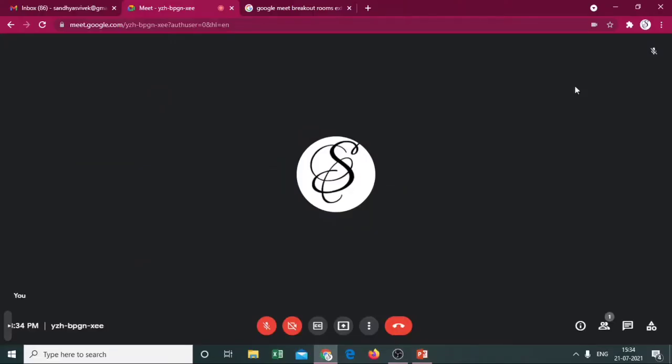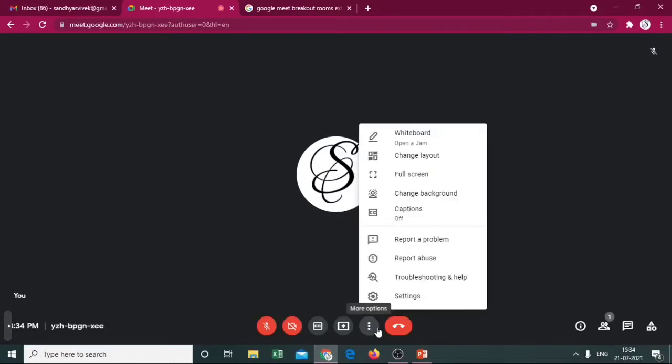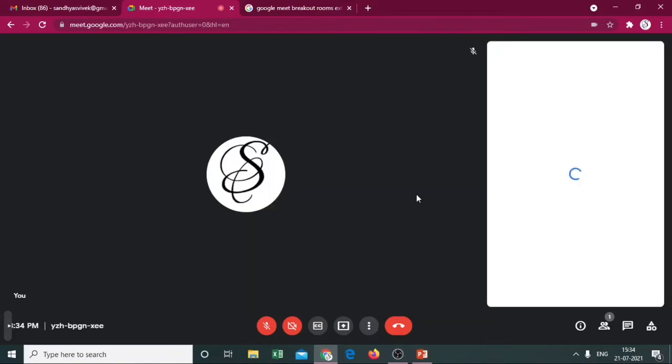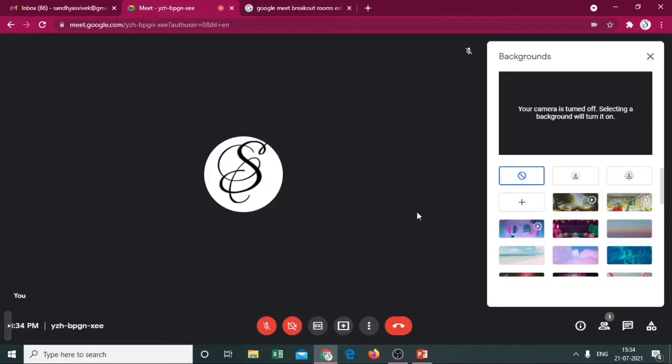This is my Google Meet screen, where you might have noticed there is an icon like this with three dots. Just click on that. You'll be shown different options. Look into this option, change background. If you click on change background, many options regarding how to change the background while you are in Google Meet can be used, for your privacy or for fun.